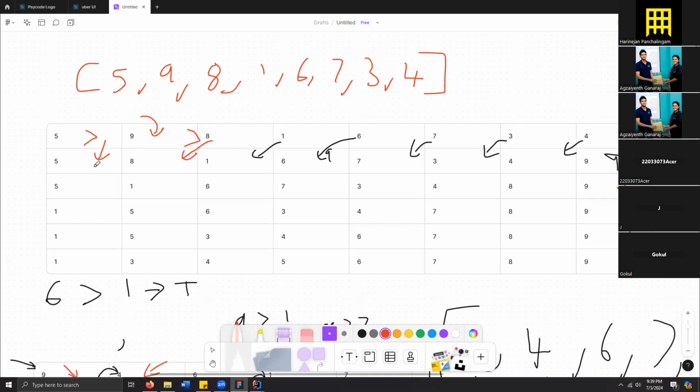So we're going to check if our first element is greater than the second element. Is 5 greater than 8? No. So it's going to leave it as it is. Is 8 greater than 1? Yes, it's true. So it swaps.